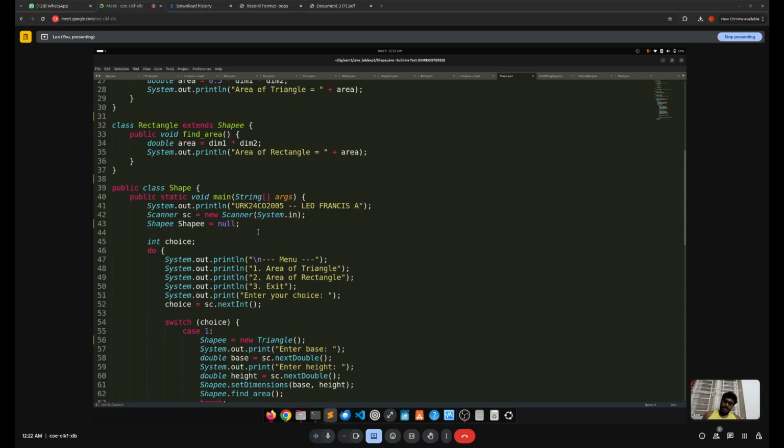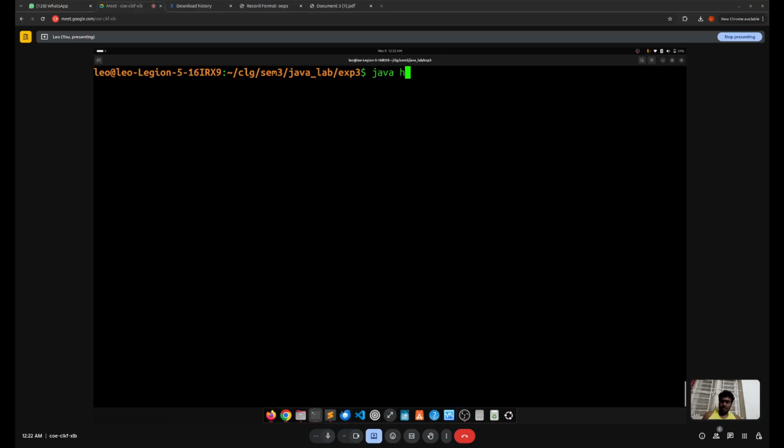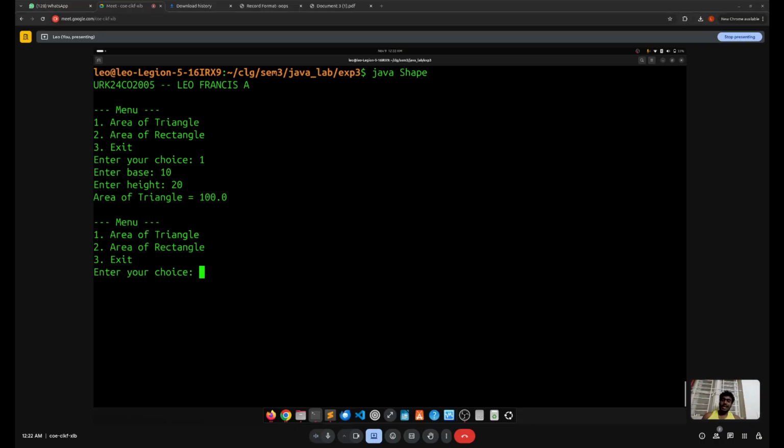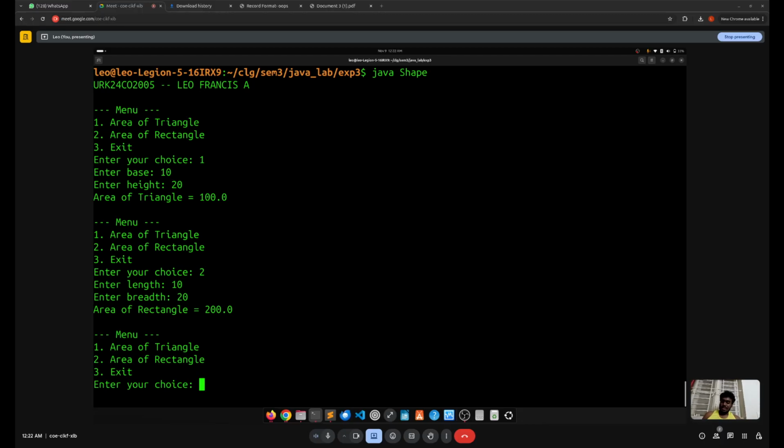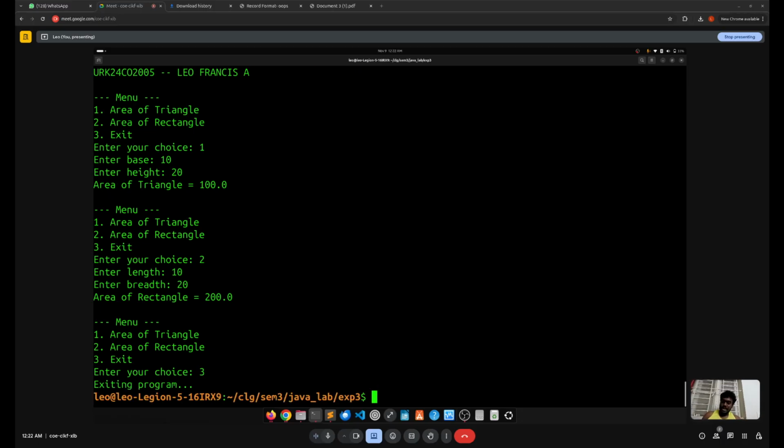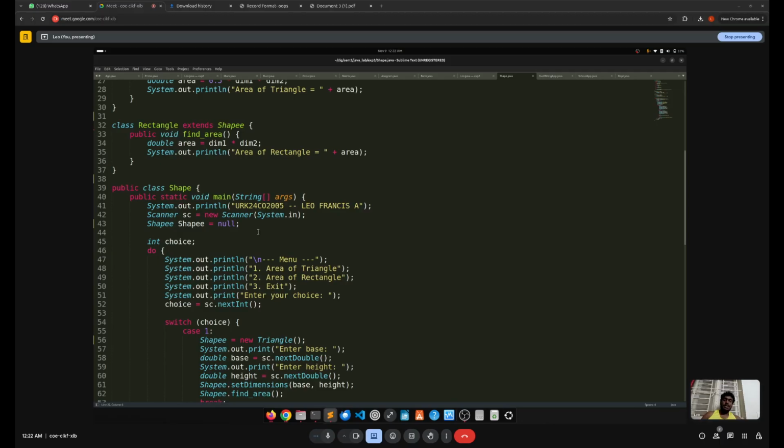And as you can see, when I run this code, it asks the user which shape. When I give triangle, it asks for the base and height and calculates the area. For rectangle, it asks for the length and the breadth, and we get the value. And of course, if I give 3, the program exits. So this is the first program, which was done with the concepts of method overriding and polymorphism.